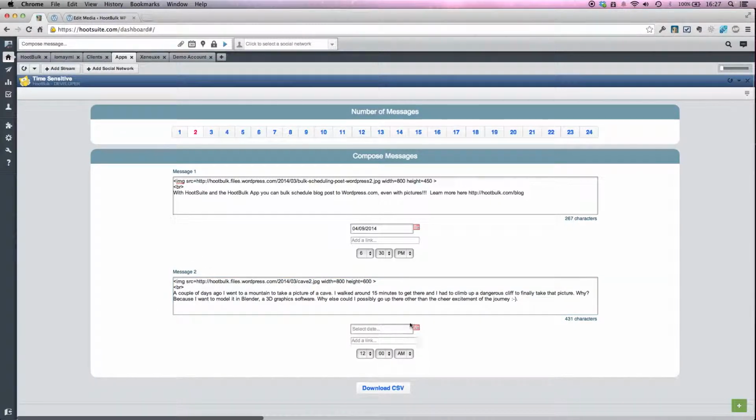Once I have that, I'm going to select the day. Let me select another day, April. I'm going to select April 11th. And once I select the day, I select the time that I want that post to be posted. Let me 10:20 a.m. is okay. And once I have that, all I need to do is click download CSV.